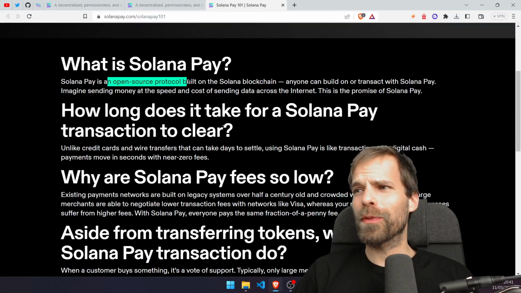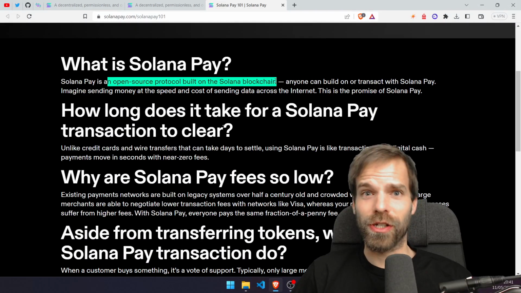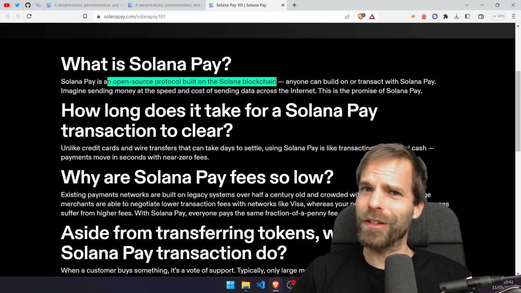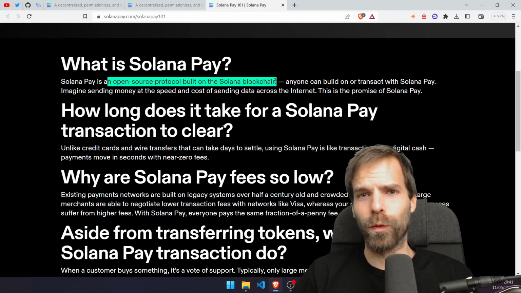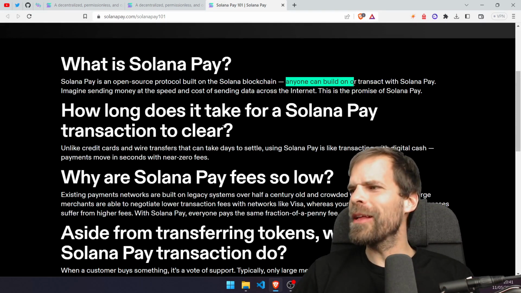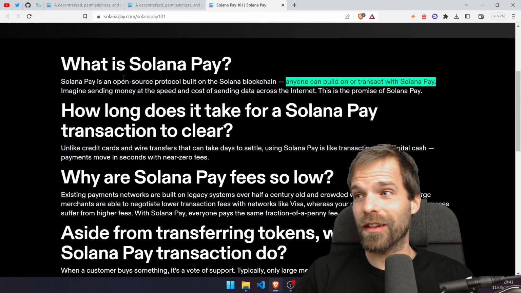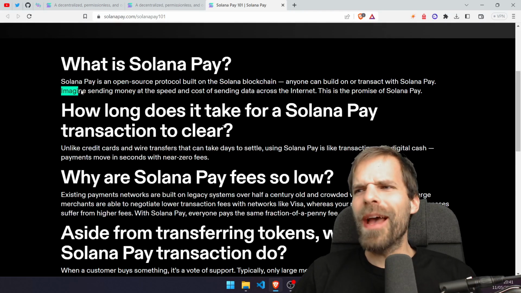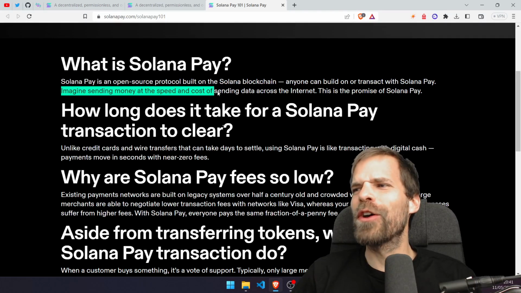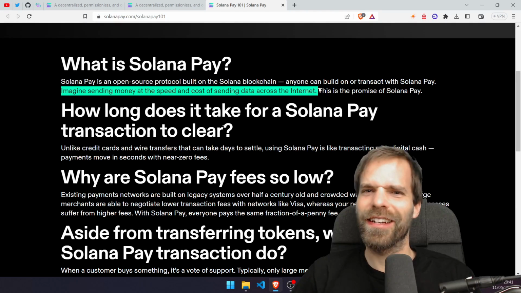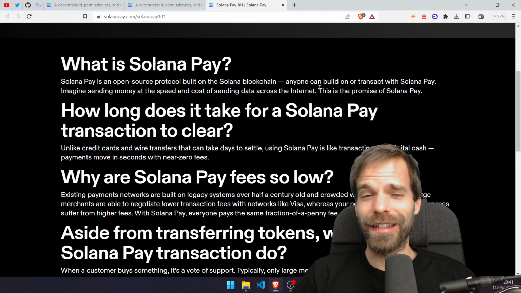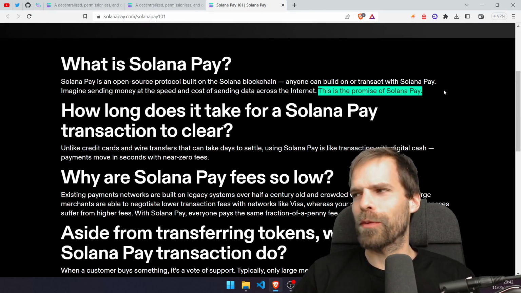It's an open source protocol built on the Solana blockchain. Well, okay, fine. It's got something to do with Solana. We would have figured that out. Anyone can build on or transact with Solana Pay. Well, okay, that's kind of the point of being open. Imagine sending money at the speed and cost of sending data across the internet. Well, I mean, yeah, that's what Solana is known for. This is the promise of Solana Pay.